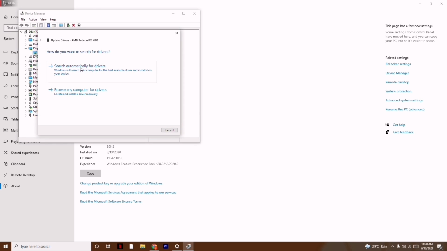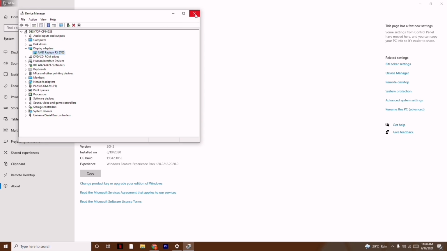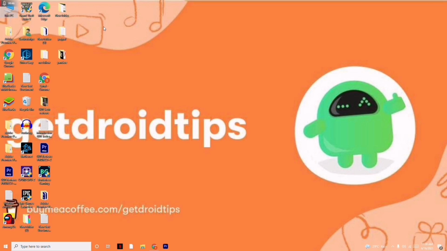Now go for search automatically for drivers, and as you can see, we are on the latest version, so I have updated already. Once after that, you have to follow the next instruction.